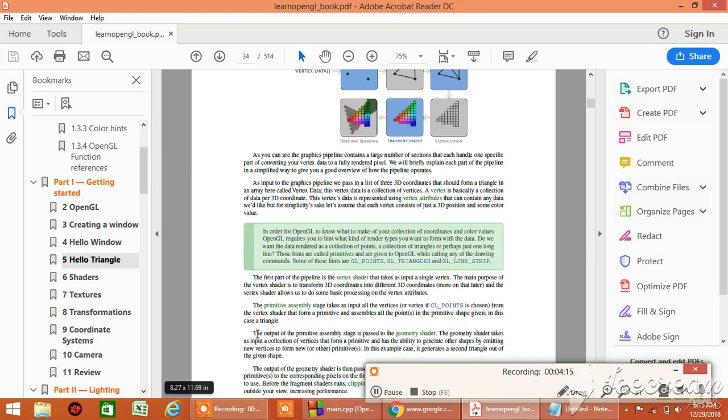The geometry shader takes as input a collection of vertices that form a primitive and has the ability to generate other shapes by emitting new vertices to form new or other primitives. In this example case, it generates a second triangle out of the given shape.